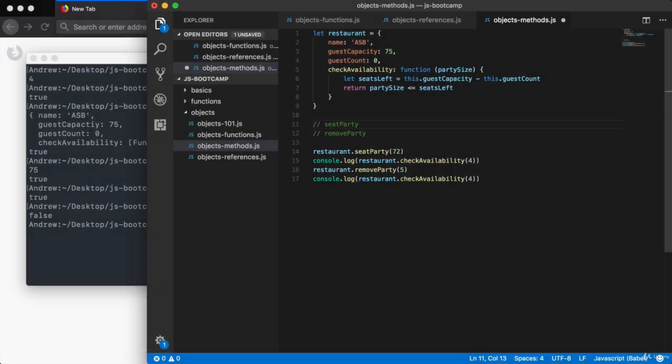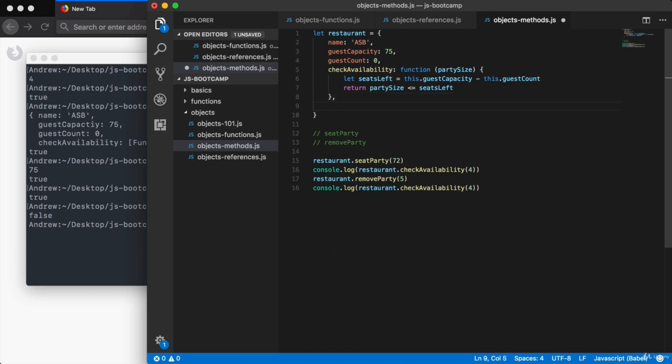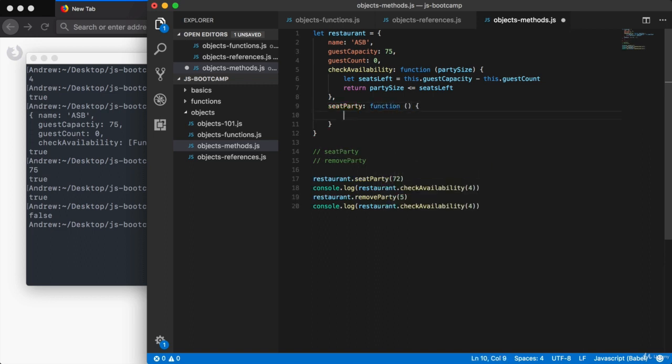All right, how'd that one go? To kick things off, I'm going to create the seat party method. So right inside of our object, after this property, comma, enter, the next property, seat party. It's going to be a function. Is this function going to take any arguments? Yes, it's going to take the party size that we're seating. Party size.